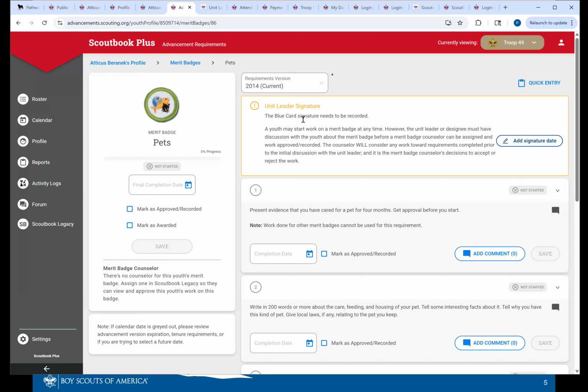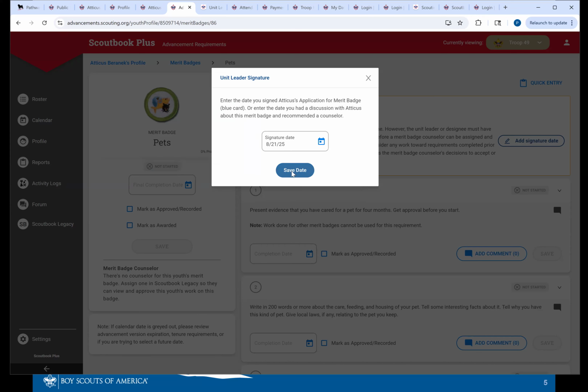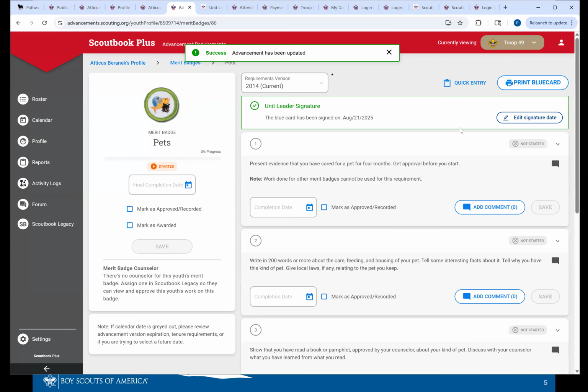Here is going to be the unit leader signature where it says, yes, as a unit leader, I approve that this scout can work on this merit badge. So I've gone through here and done that. One of the nice things I'm going to notice is that in the old Scoutbook, when I clicked this, it normally took me all the way back to the troop's home page, and then I'd have to work my way back through all those different pages. So it's really nice that it didn't jump us off.